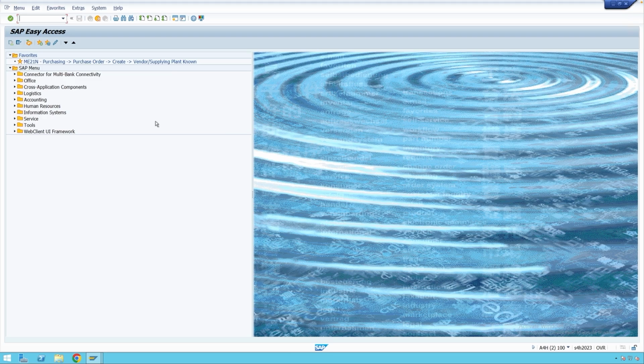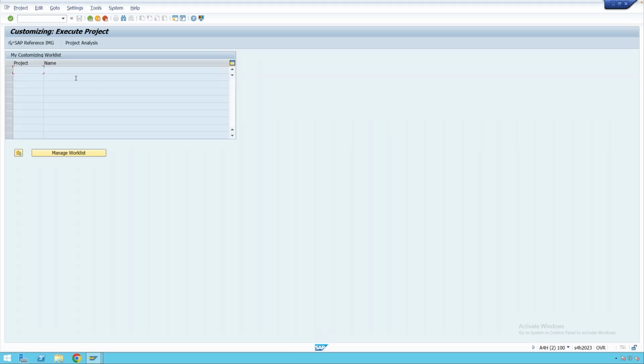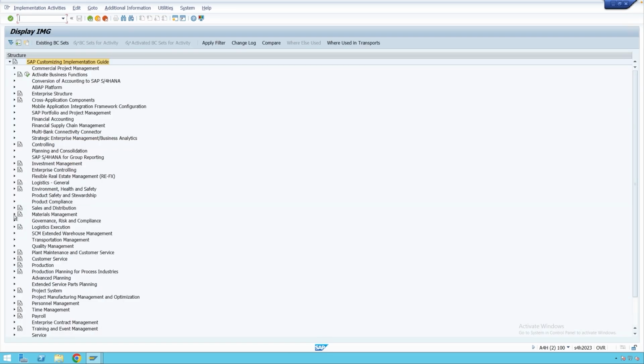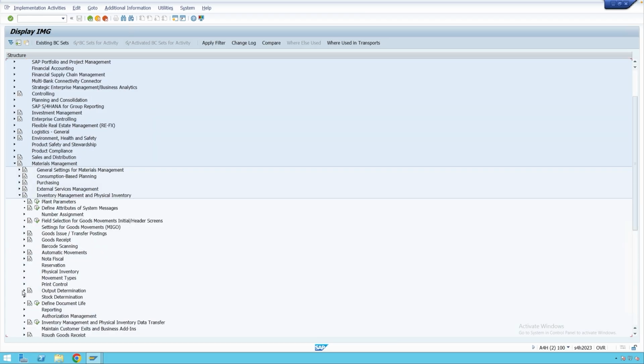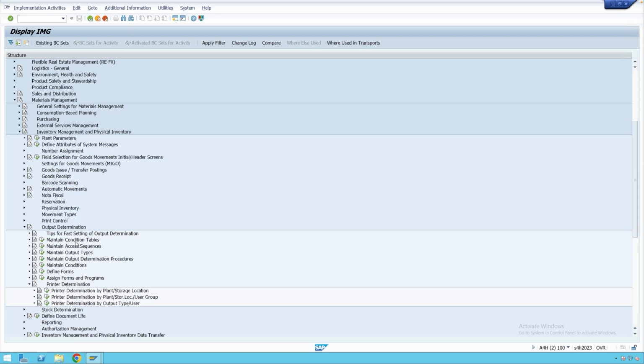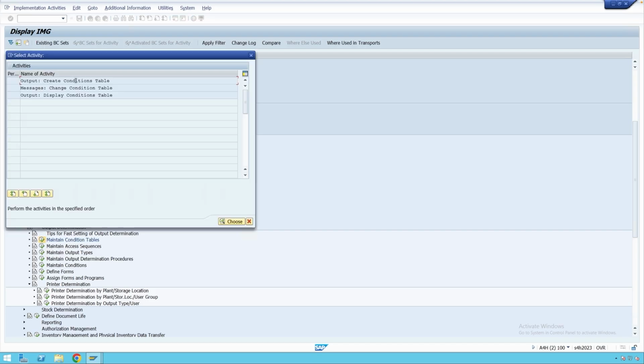So to go to the configuration, we'll go to SPRO, SAP reference IMG, materials management, inventory management and physical inventory, output determination. So you can see you have maintain condition tables, maintain access sequences, maintain output types, maintain output determination procedures, and then finally maintain the condition, that is maintain condition record. So now first of all, see this particular link here, that is maintain condition table. If you execute this, you have options to create condition table, change the condition table, and display the condition table. So let's go to this display option.